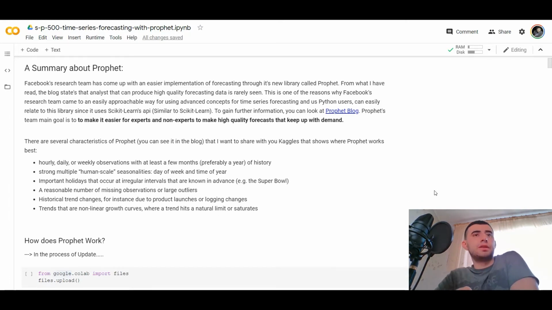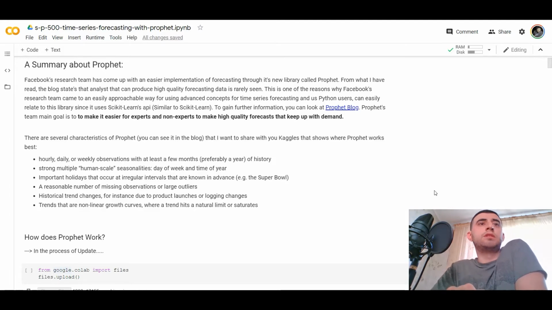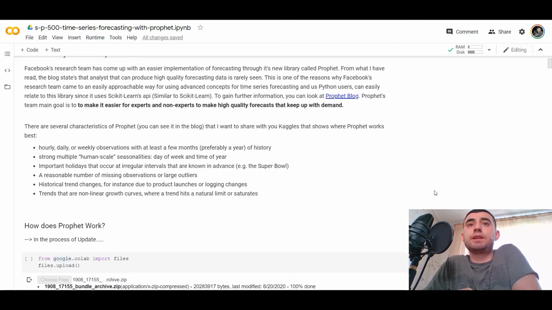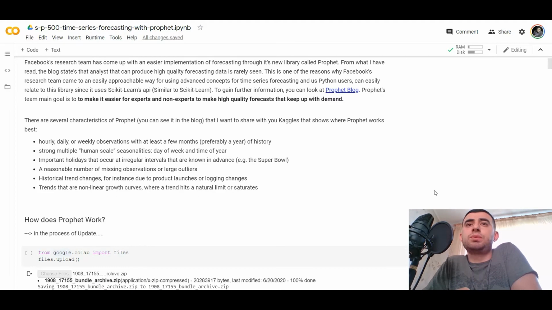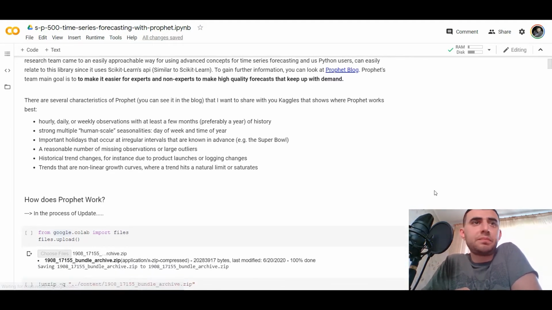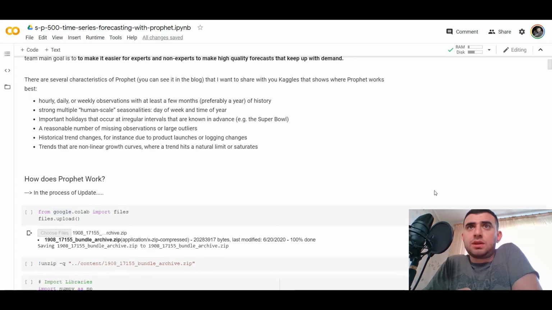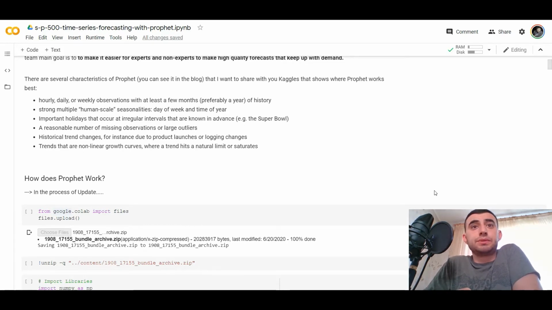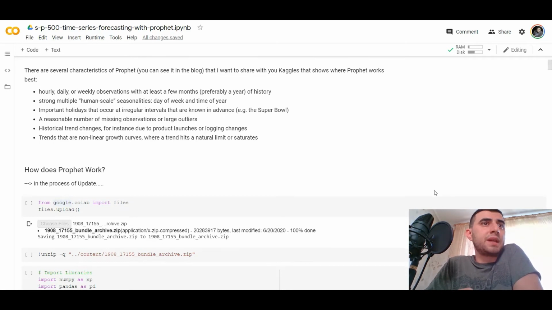A little summary about Prophet. Facebook's research team has come up with an easy implementation of forecasting through its new library called Prophet. From what I have read, the blog states that analysts who can produce high quality forecasting data are rarely seen. So Prophet would solve this problem. It's an easy to use model from Facebook.